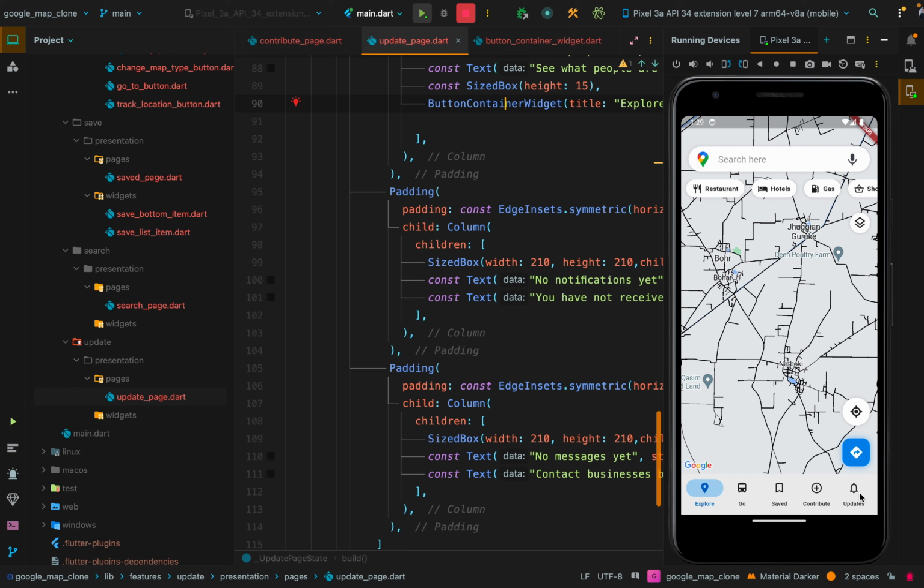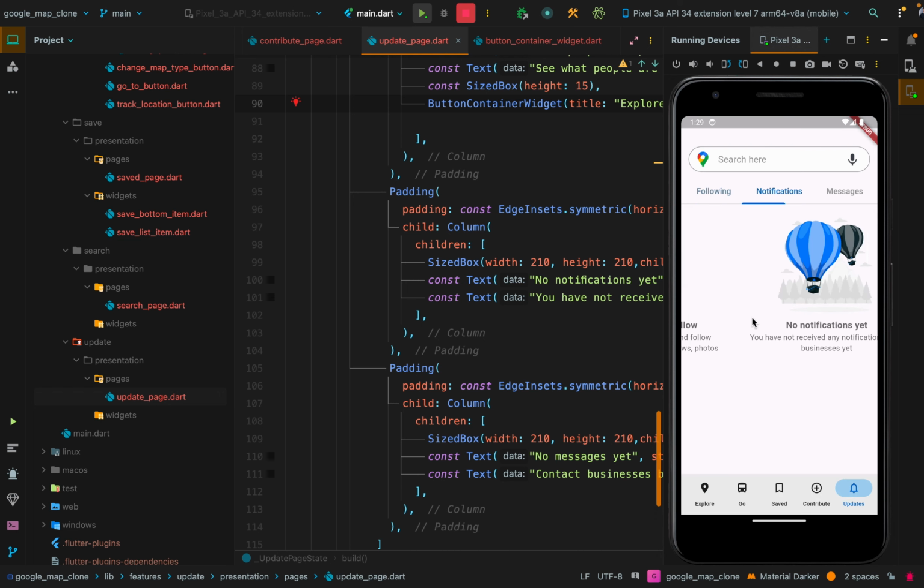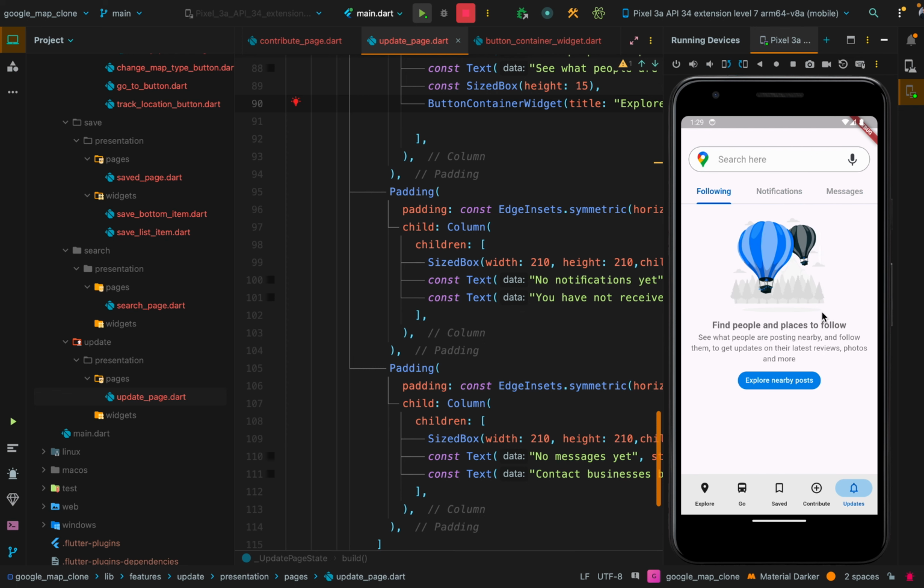So here we got the updates page like that. We can go to notification and messages like that. So that was the basic UI of our Google Map clone. In the next video we will go for the sliding panel thing, and then dealing with tagging the current location, and then other APIs integration in the upcoming videos.